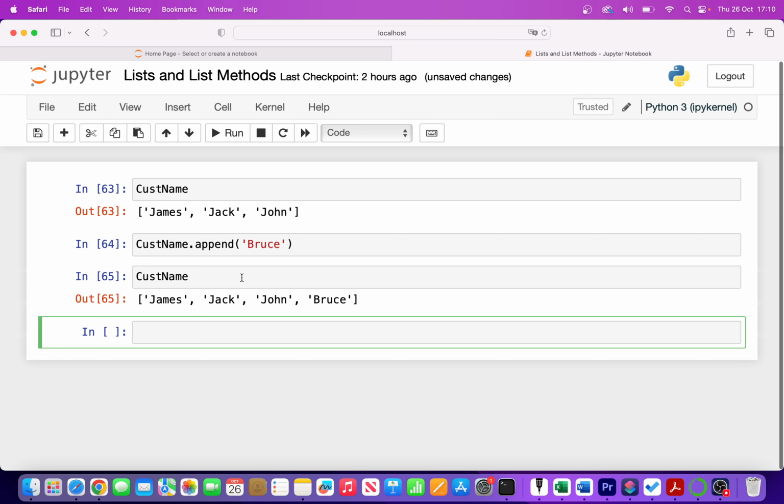But say if you wanted to add several names, the best way to do that is to use a for loop, and that will allow you to insert the values. But we'll come on to that in a future video. Now, what do I want to do next? Actually, let's just add one more name real quick.